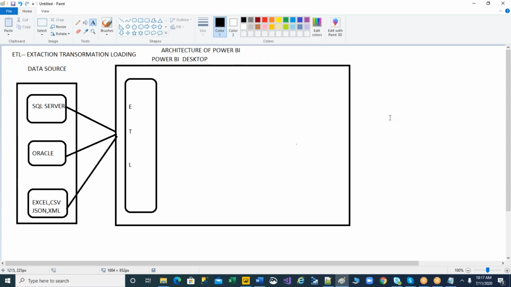Okay, as part of discussing architecture, what is going to be the first phase? First phase is going to be the data source phase. So data source can be SQL Server, Oracle, Excel or CSV or XML or JSON file. It can be anything. So first phase will be your data source phase, from where we are going to get the data to your Power BI desktop.